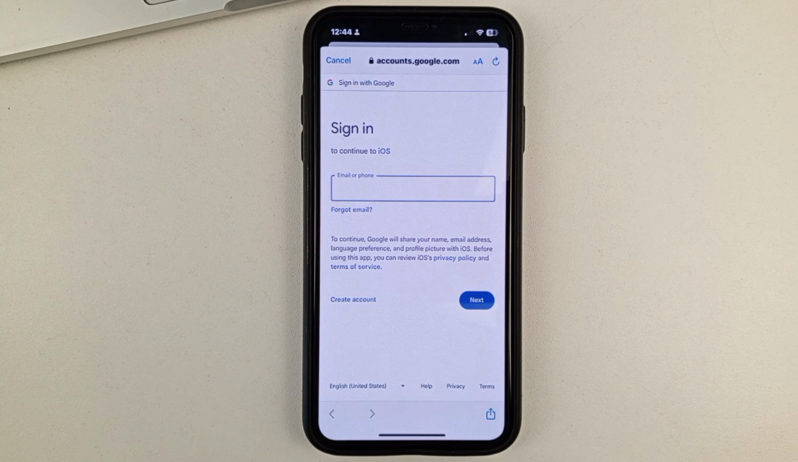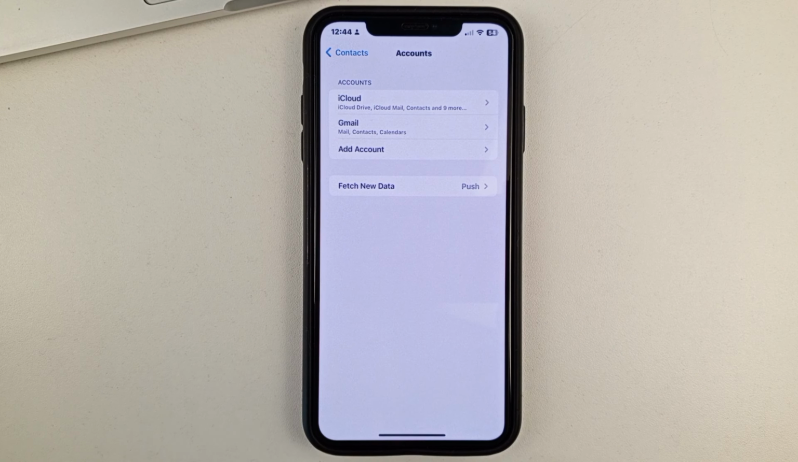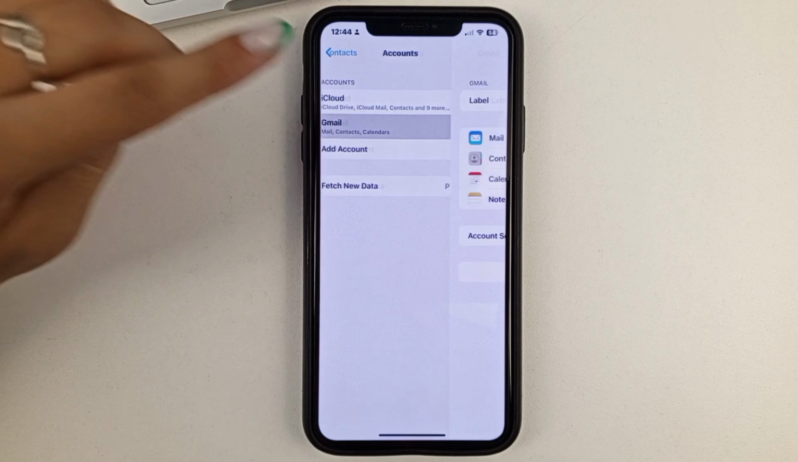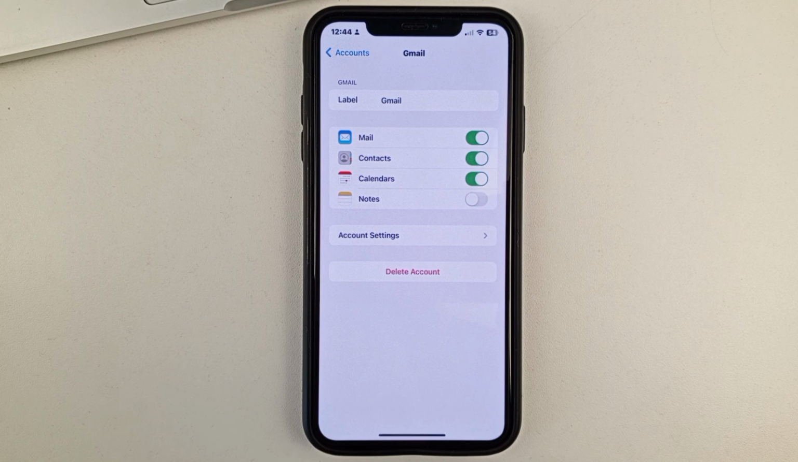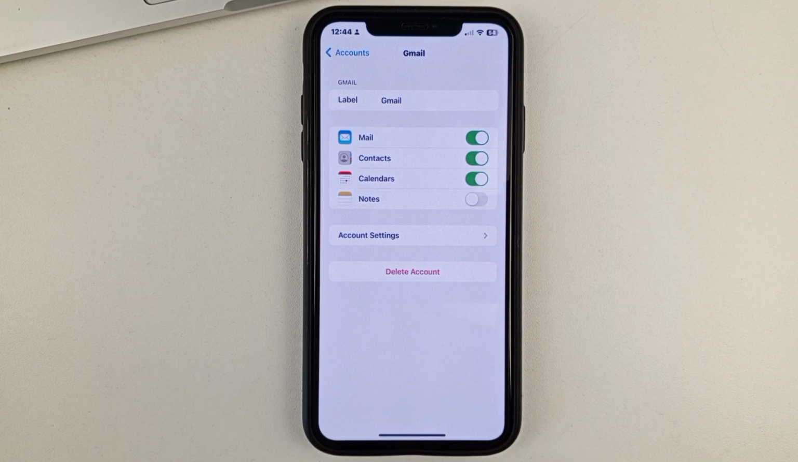Once you've added your email and entered your password, you'll go back to your contact accounts. And here you'll need to go to the Gmail section. And you will just have to make sure that you have synchronization enabled against the word contacts. So all the contacts from Google will be imported to your iPhone.